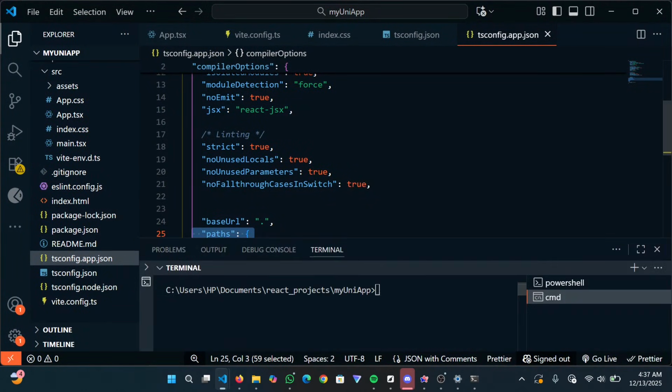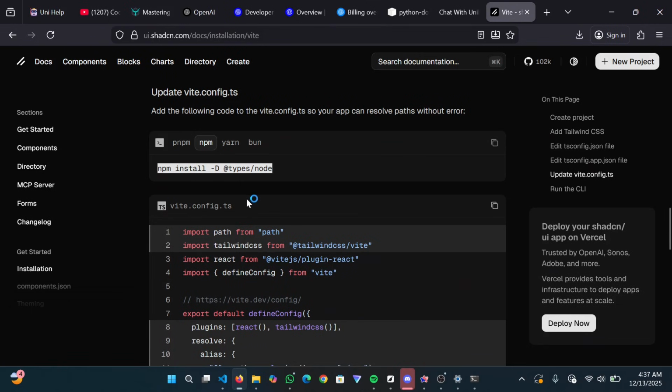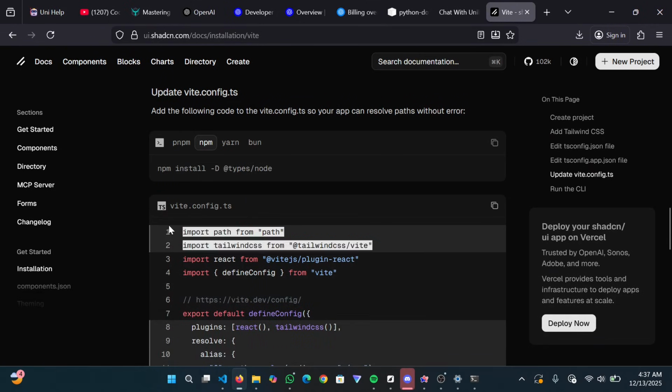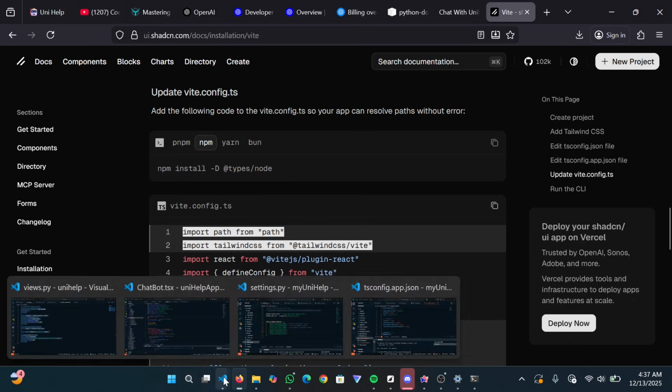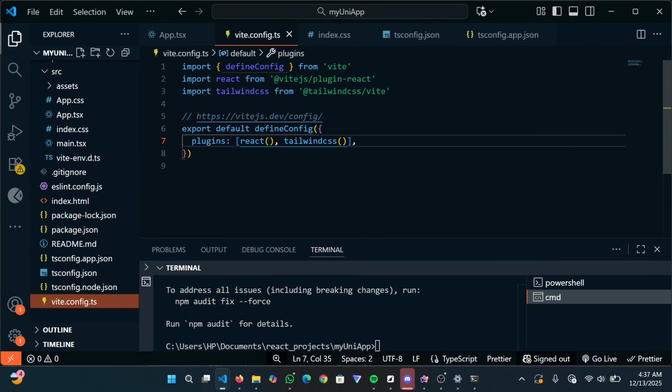Come on. Enter. And now go over to vite.config.ts. Copy this and head over to vite.config.ts. We'll paste those two lines.